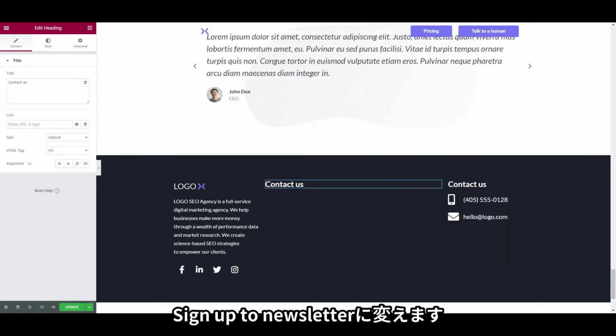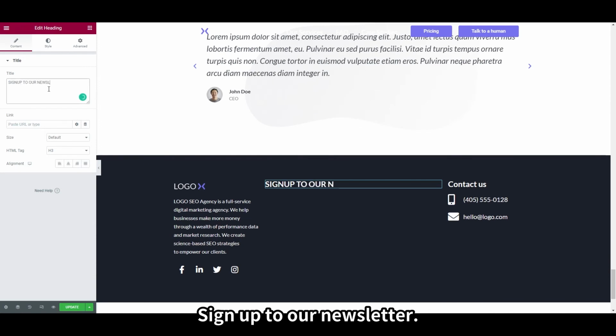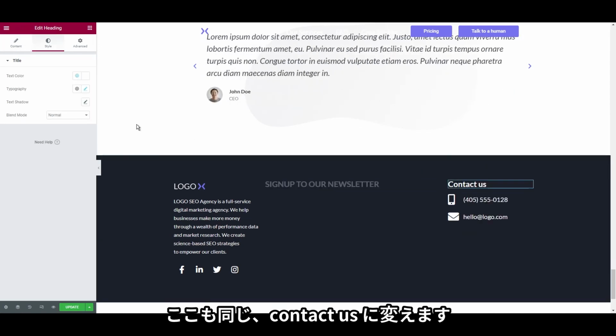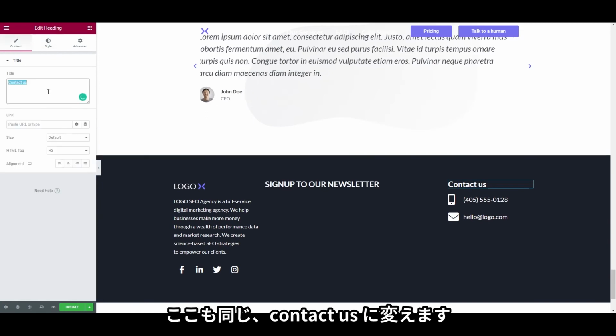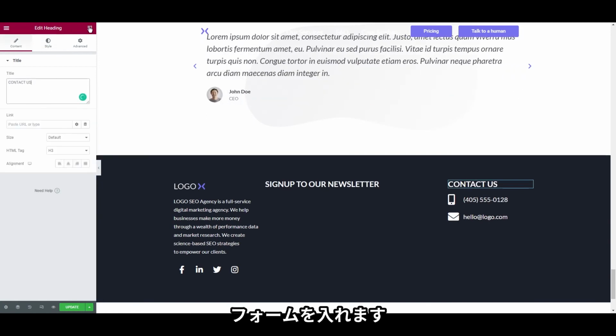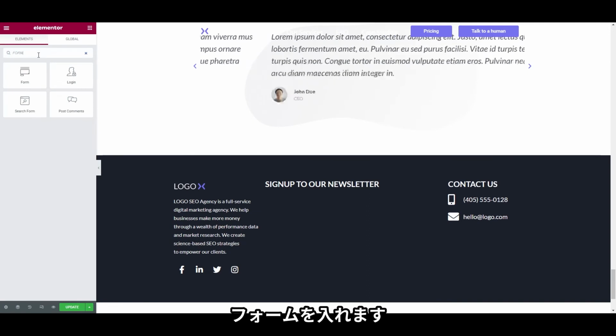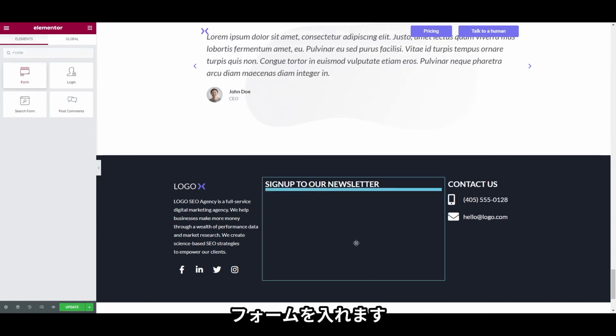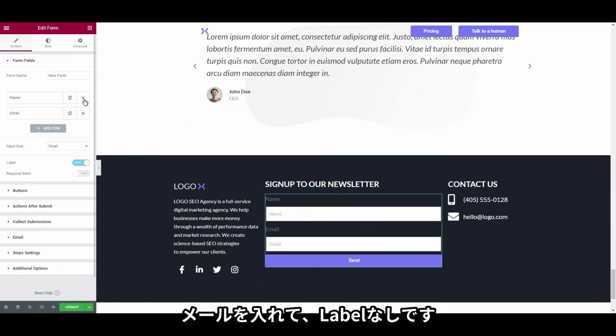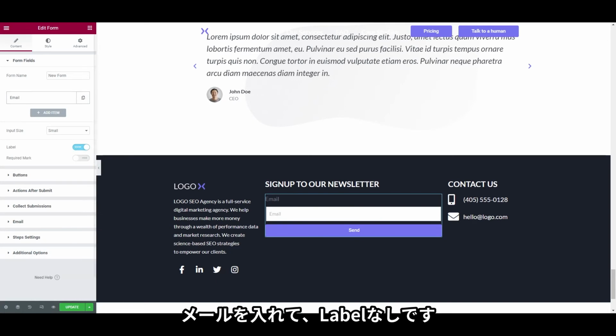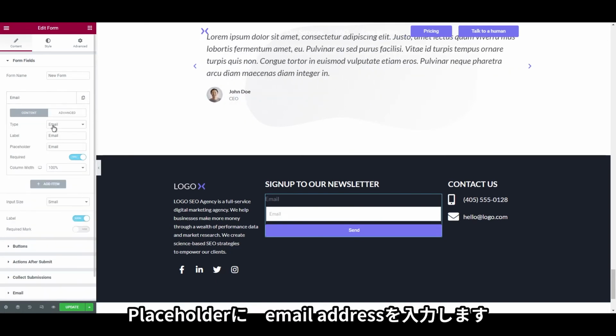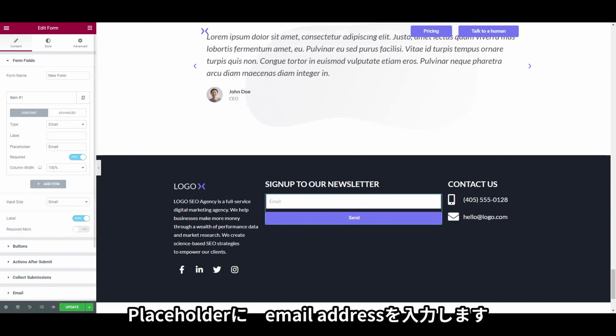Let's replace it with sign up to our newsletter, capital sign up to our newsletter. So same here, let's set this one to white, and let's add another form in here. Just need email with no label, just a placeholder saying email address.